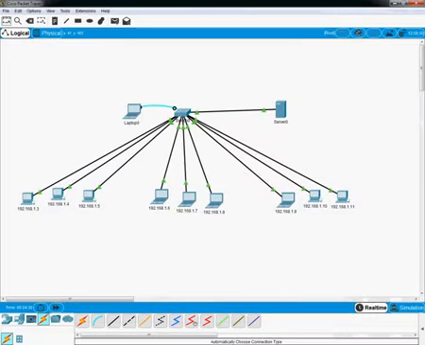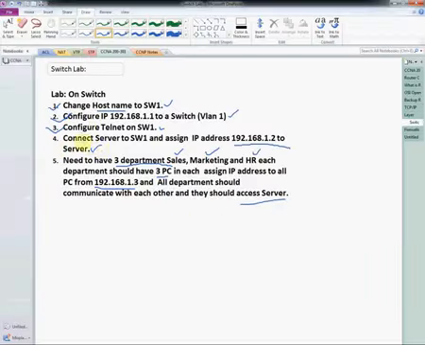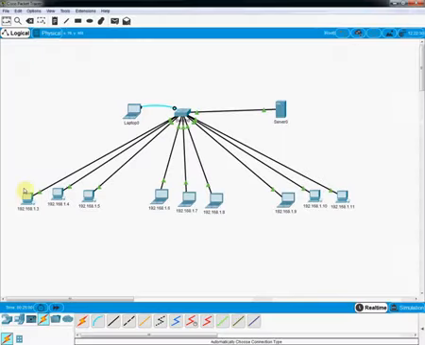Whatever our instructions, we will follow: we connected the server and assigned this one. This is also done, and we created 3 departments. Each department should have 3 PCs, and we assigned all the IP addresses. Up till here we have finished, right? Now we need to check that all departments can communicate with each other and they can access the server. We need to check this one. Okay, this is the last. So let's go here, and I need to check.